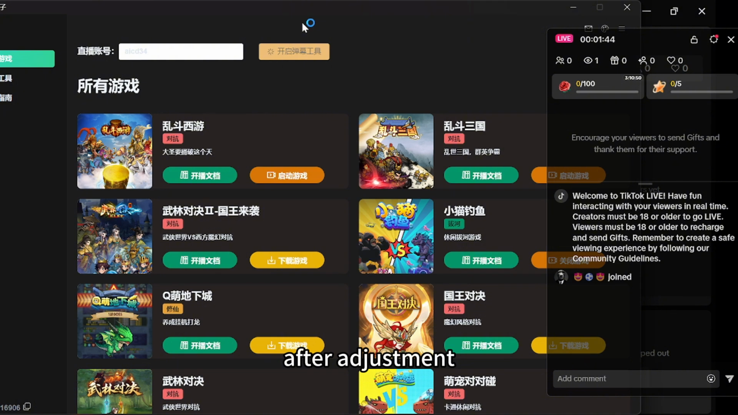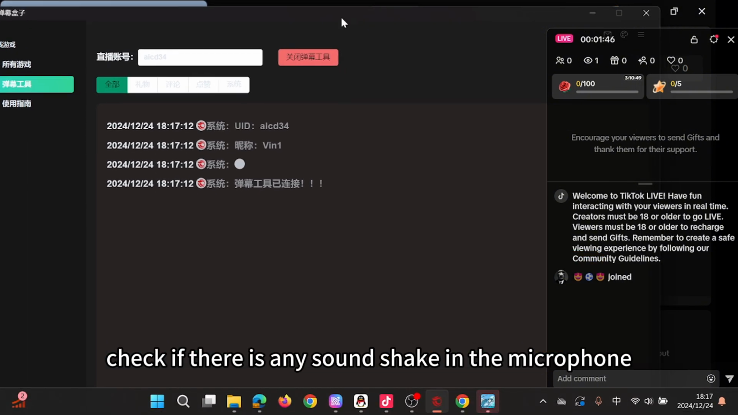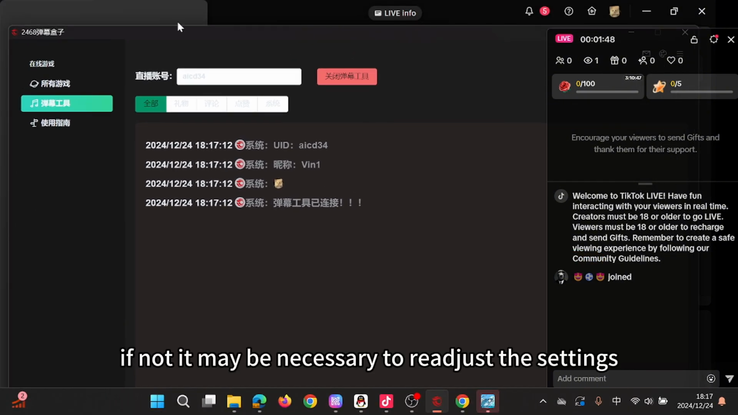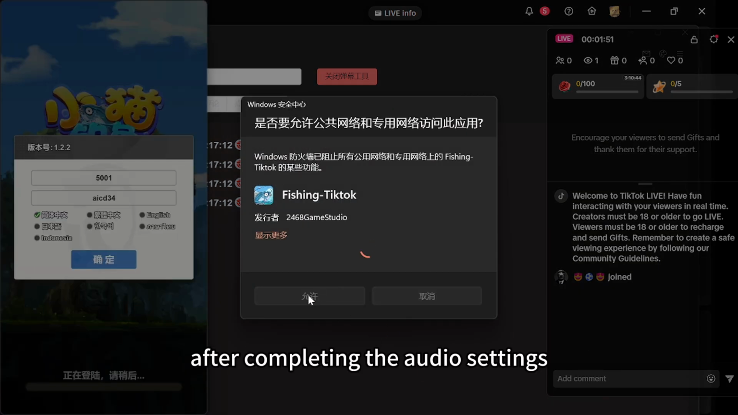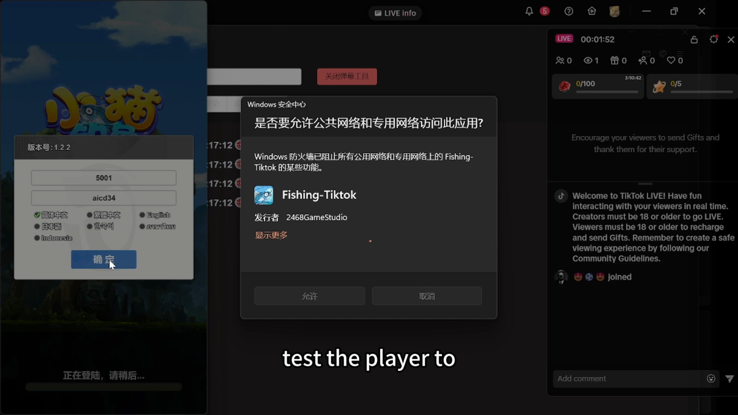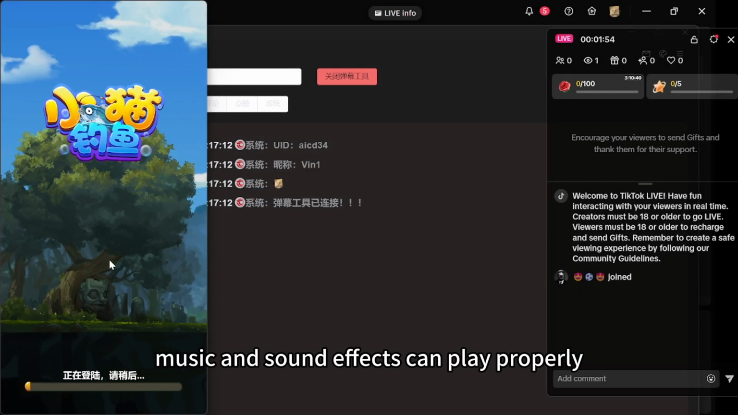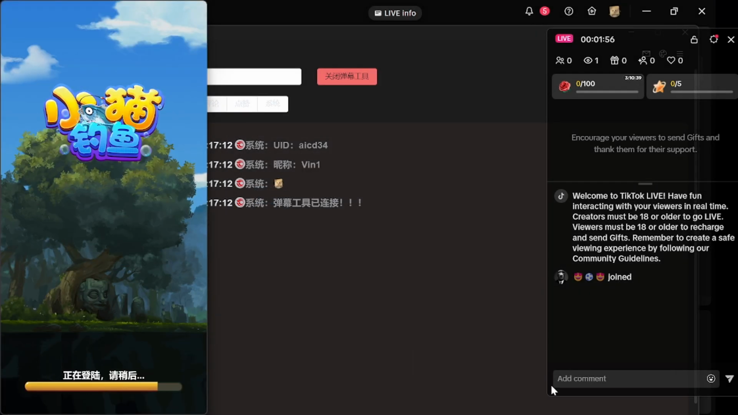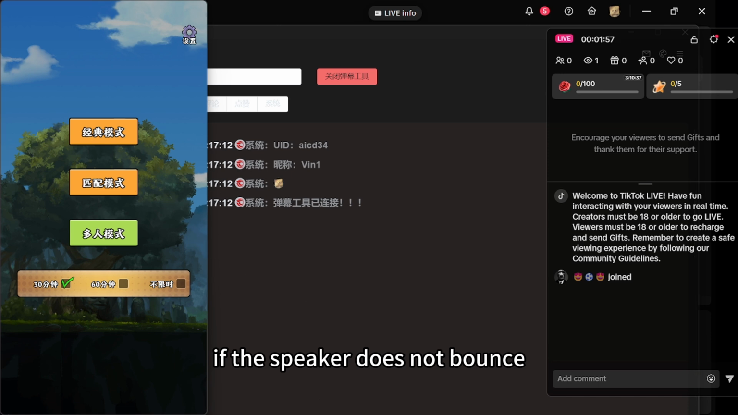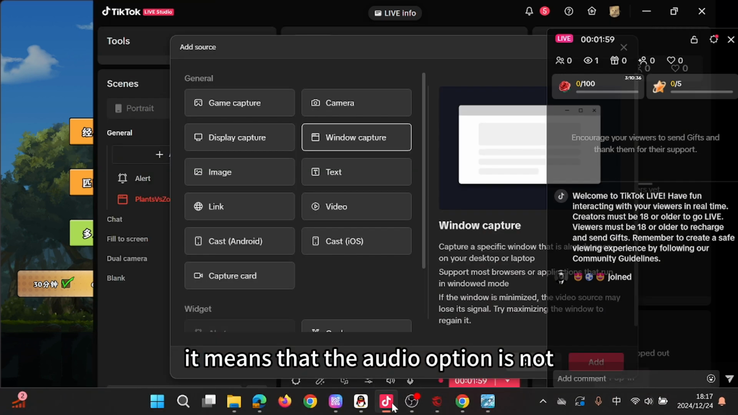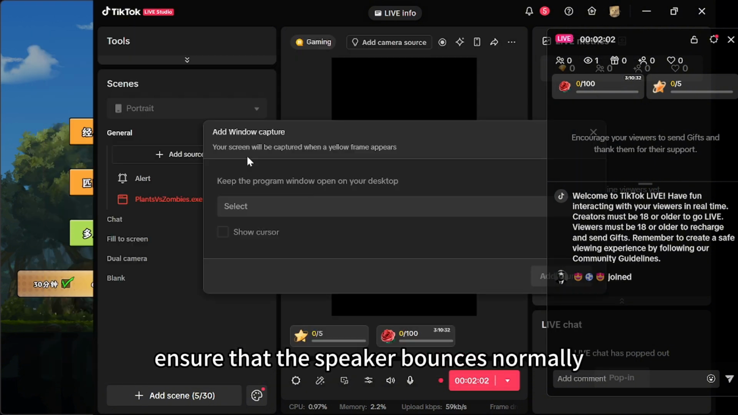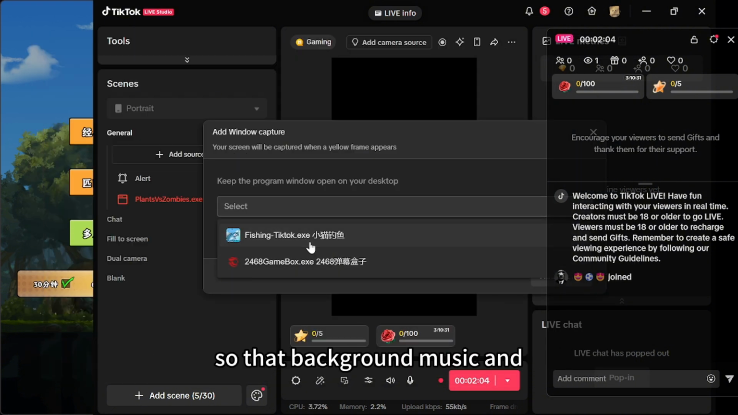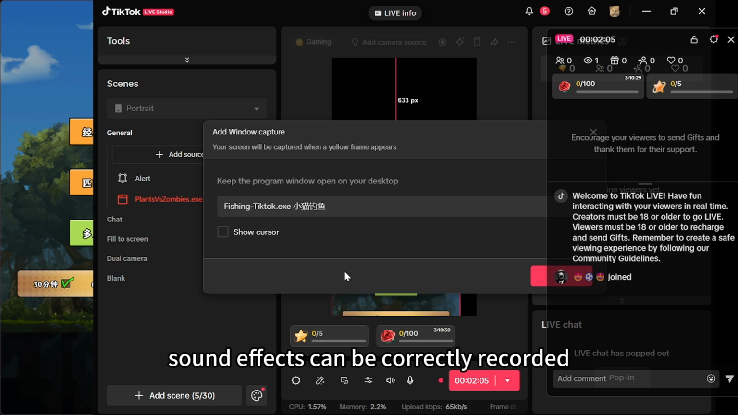After adjustment, check if there is any sound fluctuation in the microphone. If not, it may be necessary to readjust the settings. After completing the audio settings, test the player to ensure that background music and sound effects can play properly. If the speaker does not bounce, it means that the audio option is not selected correctly. Ensure that the speaker bounces normally when playing music, so that background music and sound effects can be correctly recorded.